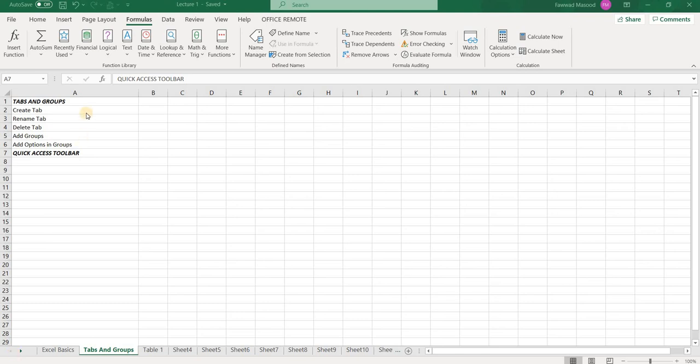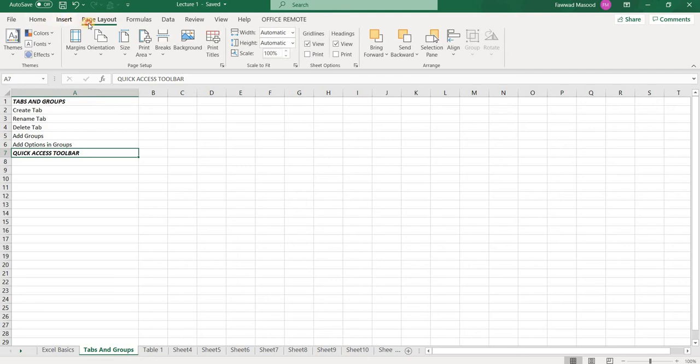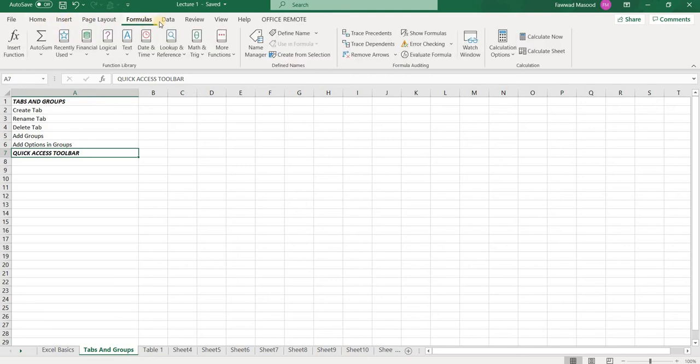Right, welcome back to the MS Excel tutorials, and today we would be talking about the tabs and groups in the Quick Access toolbar. So we've talked about the tabs. These are all called tabs: the Home tab, the Insert tab, the Page Layout tab, the Formulas tab, and it has a ribbon which provides you with these options.